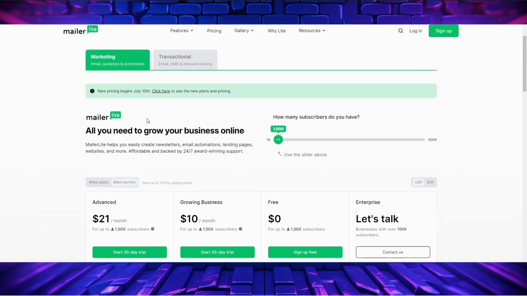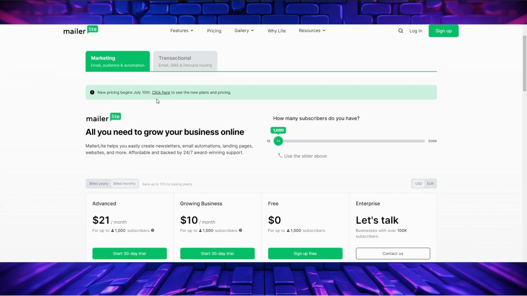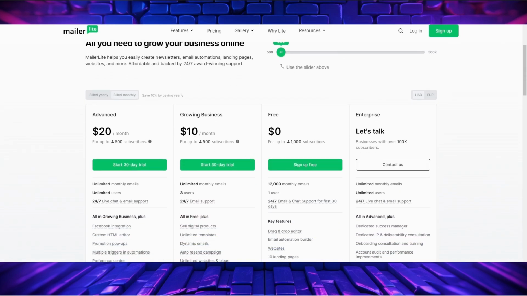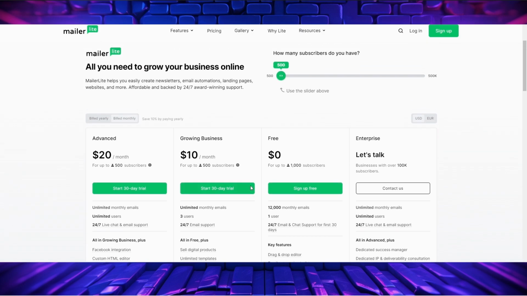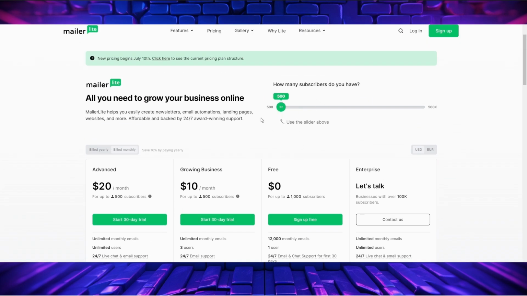Now, if I do click on here and see what the pricing is going to be from the 10th of July, as you can see, it's still going to be $10. This other one's going to be $20 now instead of $21. You get everything exactly the same. The only big difference is going to be how many subscribers you can have. So instead of having 1,000, you will only be starting on 500. So this is going to be something that you do need to be wary of.